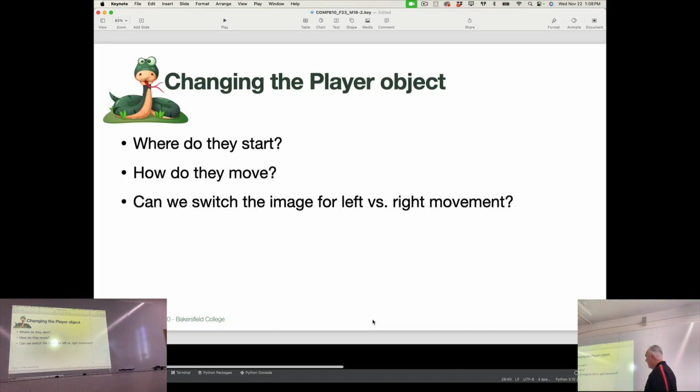So getting into the code, I'm just going to copy it over. Whatever I had last time with the airplane, I'm just going to copy it over, and I'm going to start at that point. And so I'm going to start by thinking through some things with the player object, right? So thinking about where they start. I have to move their starting location. How do they move? Okay, they can only move left and right, not up and down.